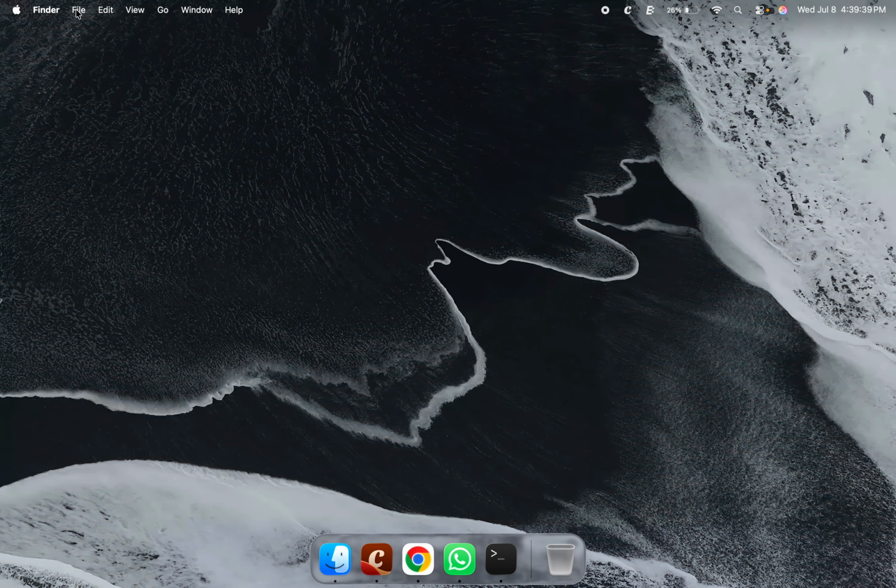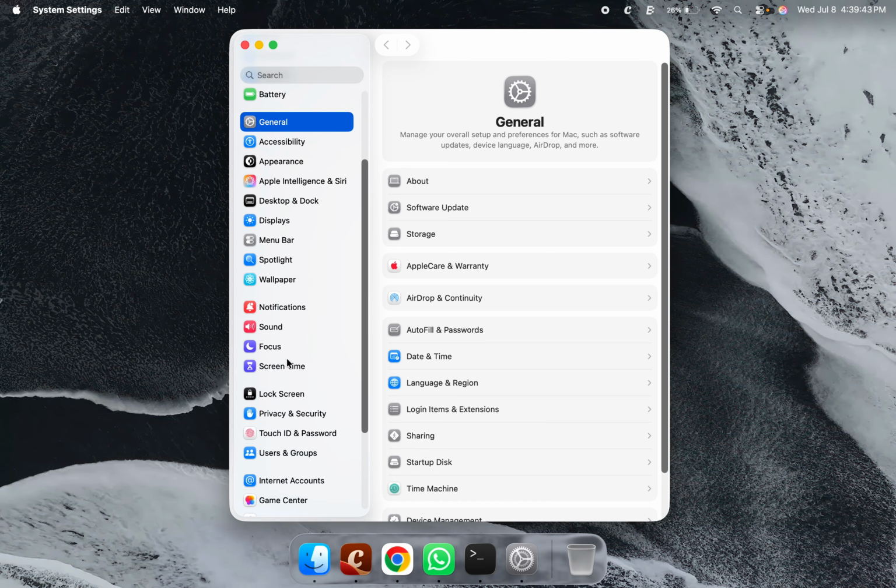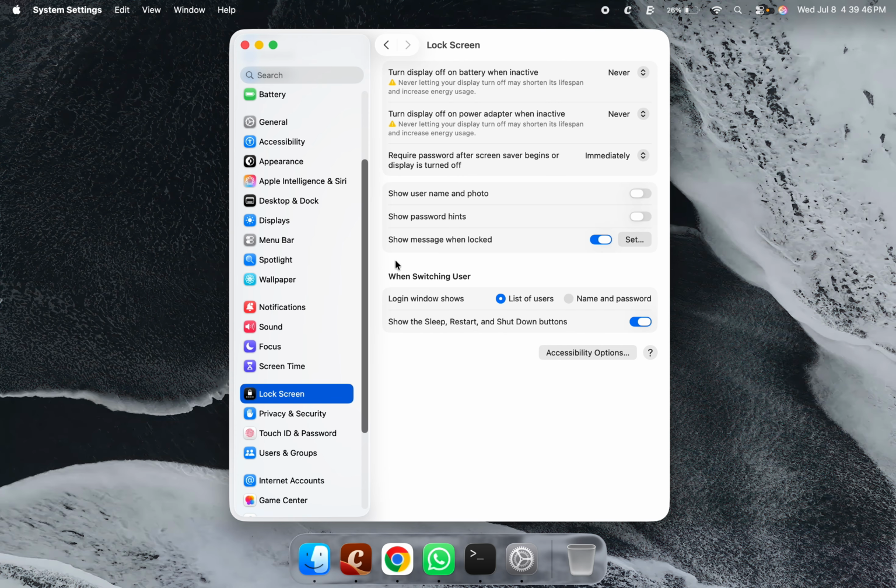Here's what to do. First, click on the Apple logo and then choose System Settings. Now in the left side pane, scroll down and then go to Lock Screen. After that, you can see a section called Show Message When Locked.